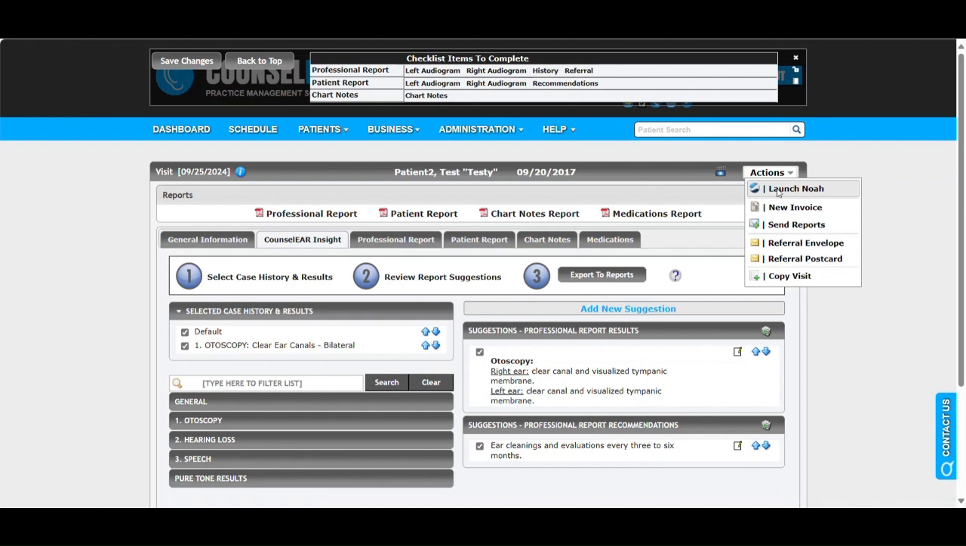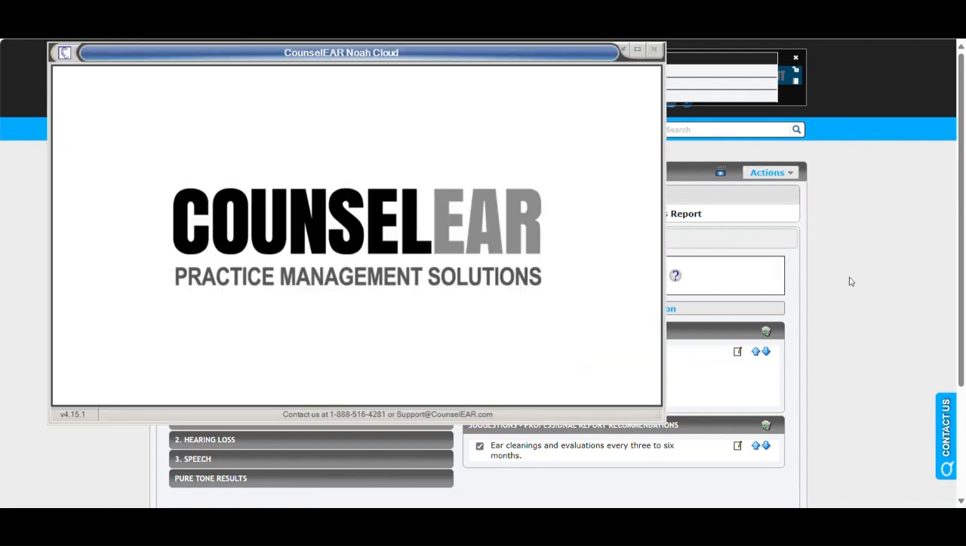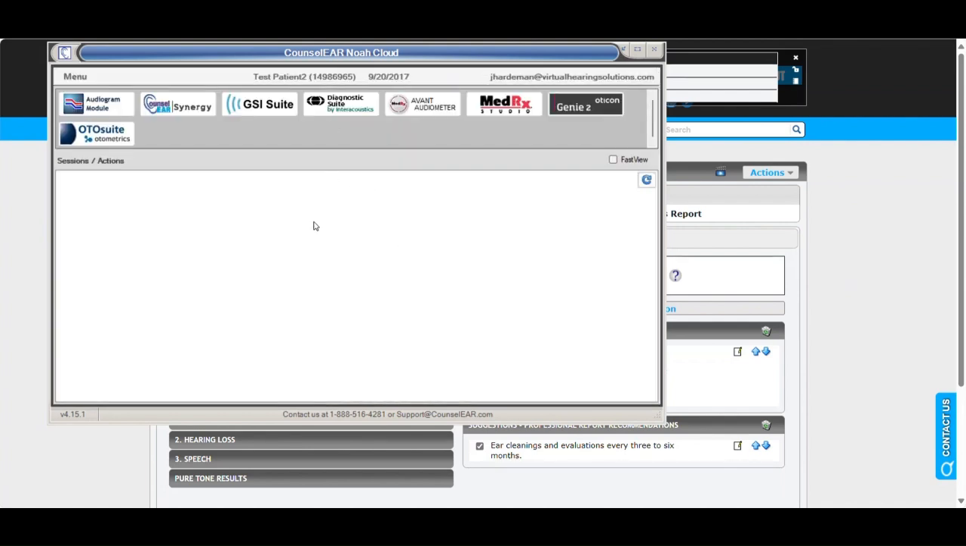But we're going to go ahead and click Launch NOAA. You'll get a little pop-up asking if you're sure you want to do that. Yes, I do. And it will then open CounselEar NOAA Cloud. Okay. So on my device here, I do not have CudaWave installed. You see I have several other testing modules, but you would see CudaWave installed, and you would go ahead and launch CudaWave, right? And then you do your testing through that interface to completion, right?